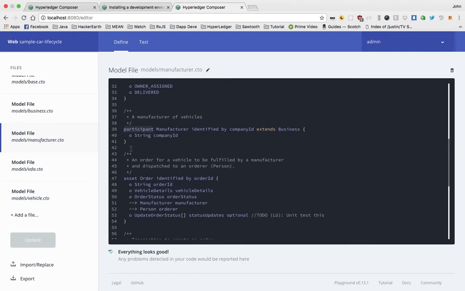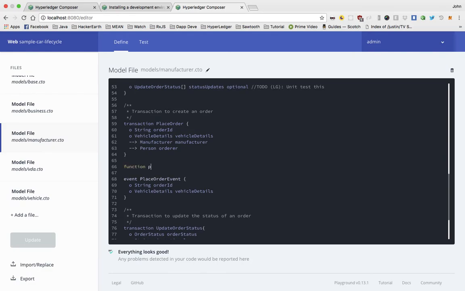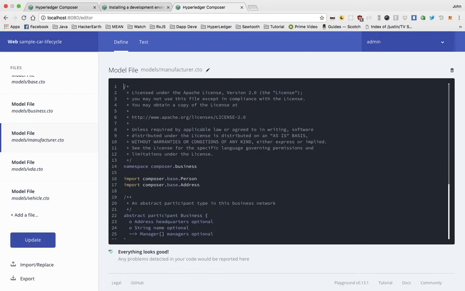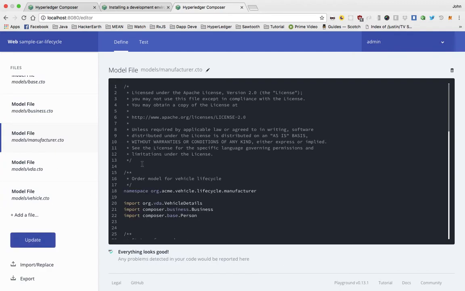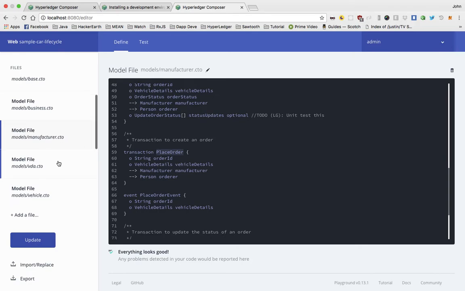So there are participant, asset, transaction, and event. For an event, we define what values will be emitted once you call this event. For a transaction, this is the function name. While writing the code, we'll be using a function placeholder. This will call the function, and these are the parameters which will come in for the function. So we can see how the function is defined.